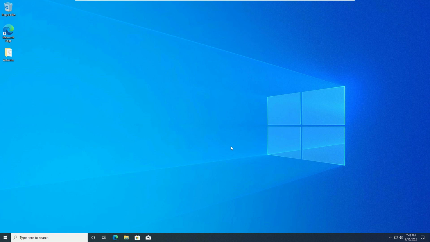So that's it friends. This is how we can easily create a new user account on Windows 10 devices.